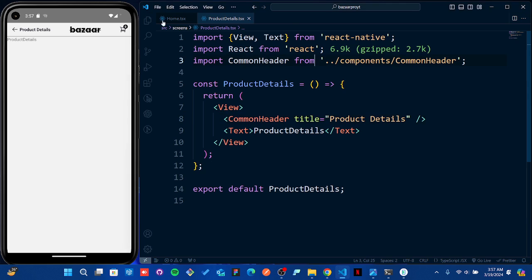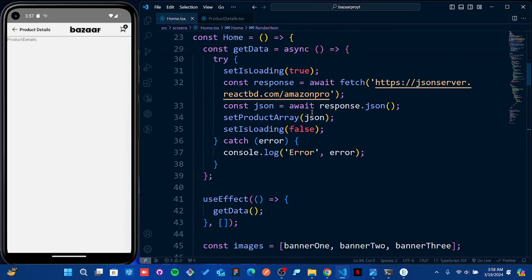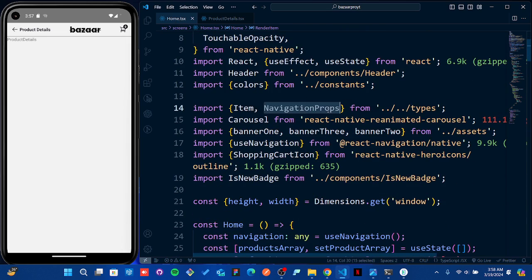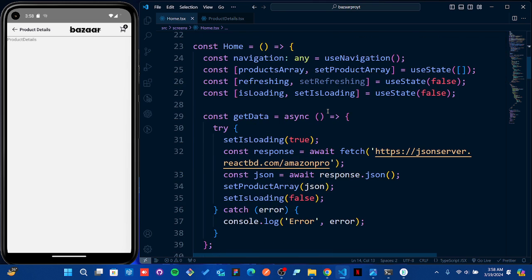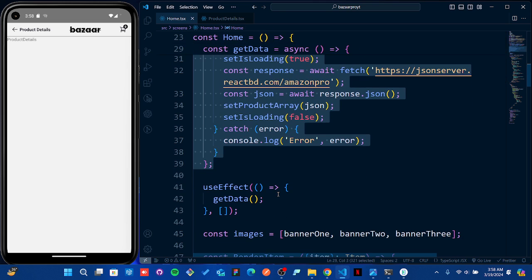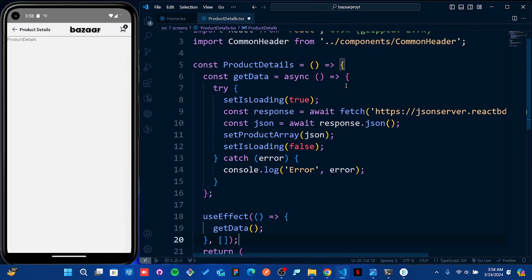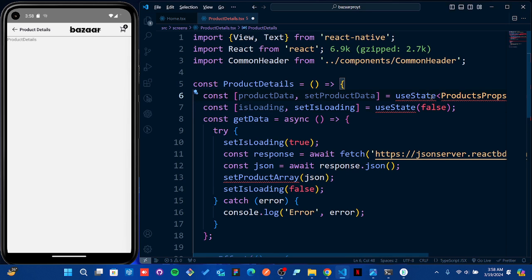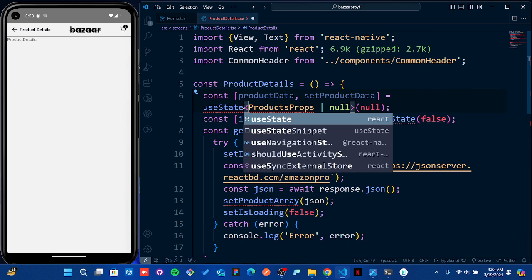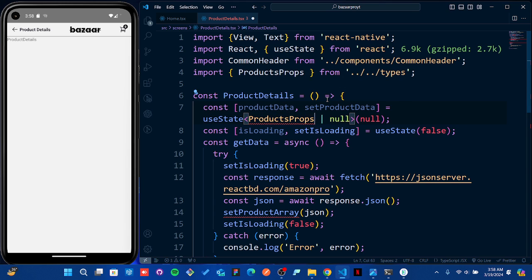Okay, so how are we gonna do that? Remember, in the home we are getting one particular parameter. Okay, navigation props not needed. So we are getting a getData function. So that's the same parameter. I'm gonna just copy all and paste it here. Now here I'm gonna get one more thing, which is the product data. So I'm gonna get a state which actually gets the product data. So now let's go to that. Okay, and also I will import that ProductProps, and now that should be either a ProductProps, either a product, or it can be null, and isLoading.